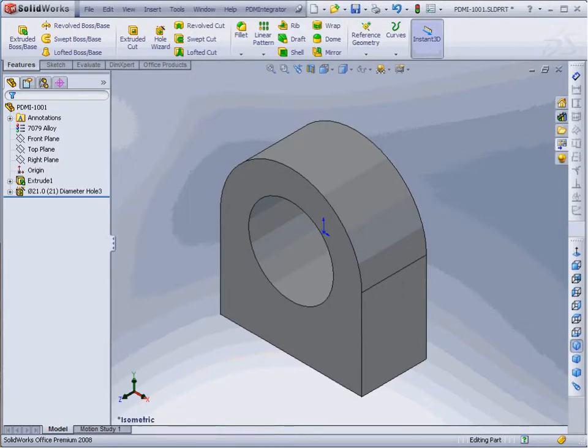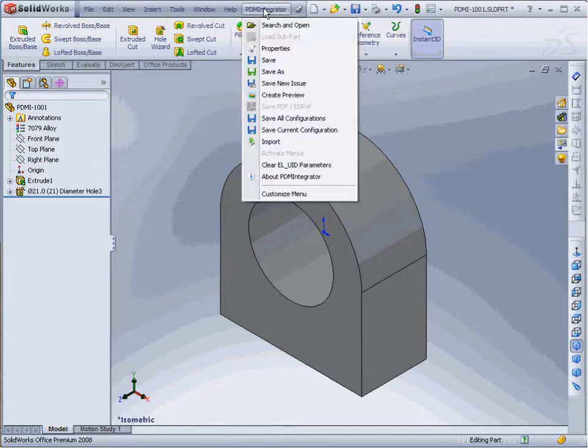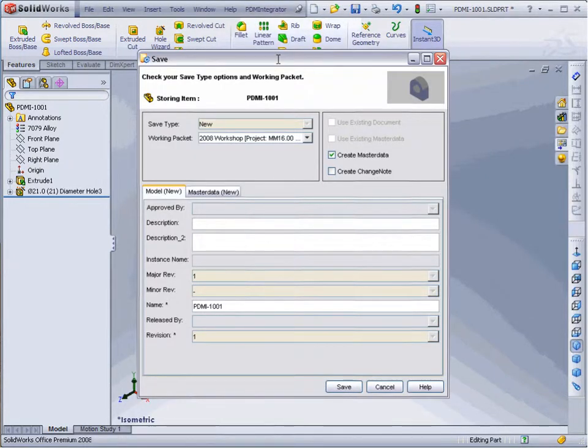We will begin with a new part created in our SolidWorks design environment and store it to Model Manager. Choose Save from the PDM Integrator menu. I will continue to enter some additional information for this model. You will have noticed that the Save window looks a little different to the standard Model Manager Save dialog.